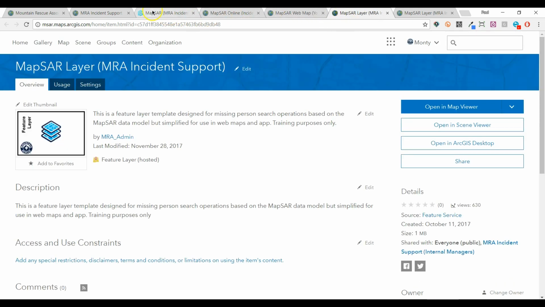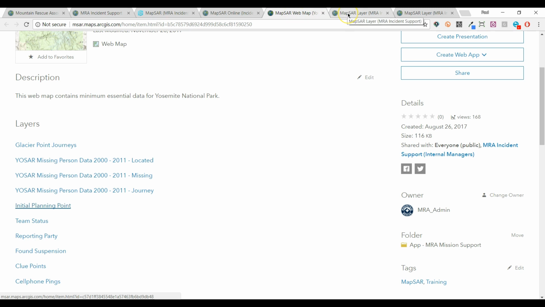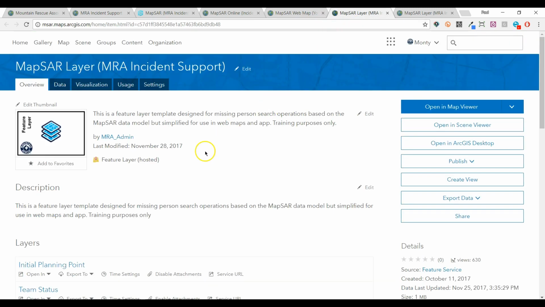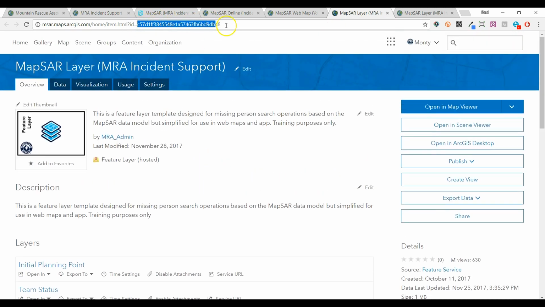So again, the relationship here is I've got an app. Within that app, I've got a web map. And then the web map has layers. And the one that I'm interested in here is my incident data layer, my MapSAR layer. Now, each of these has a unique ID, so sometimes it's a good idea to jot maybe just the last digits down to make sure you know which layer you're working with.